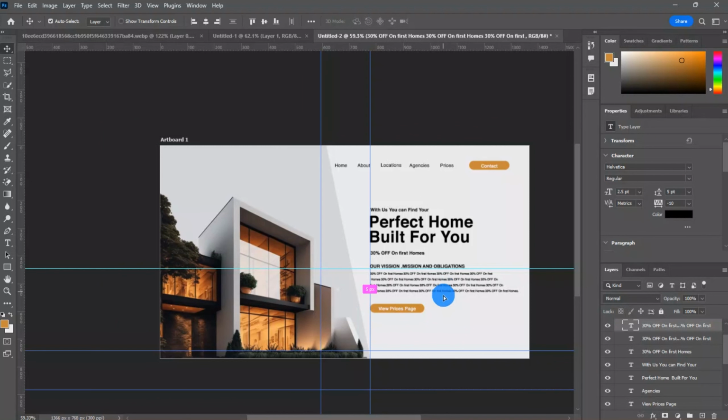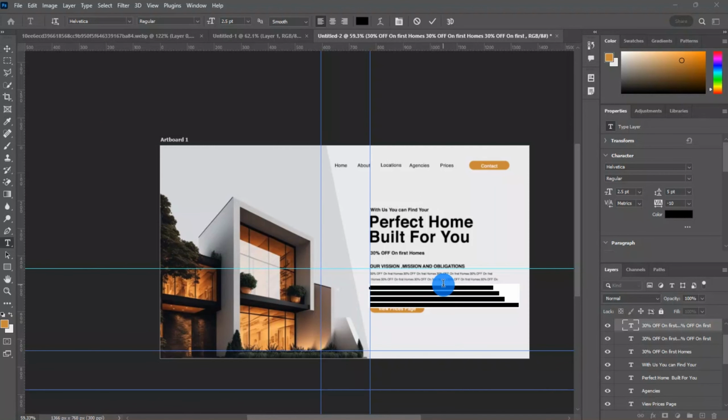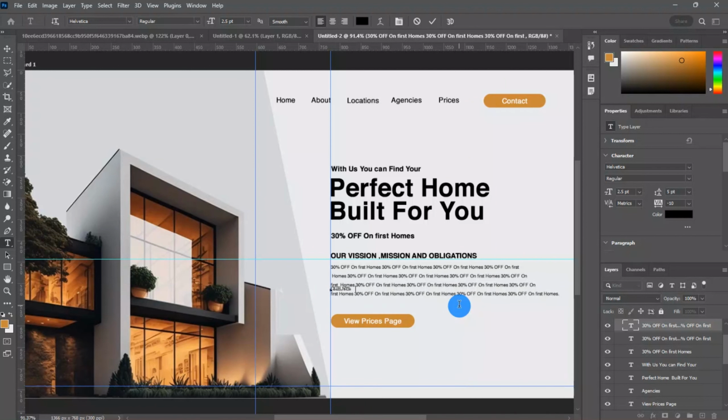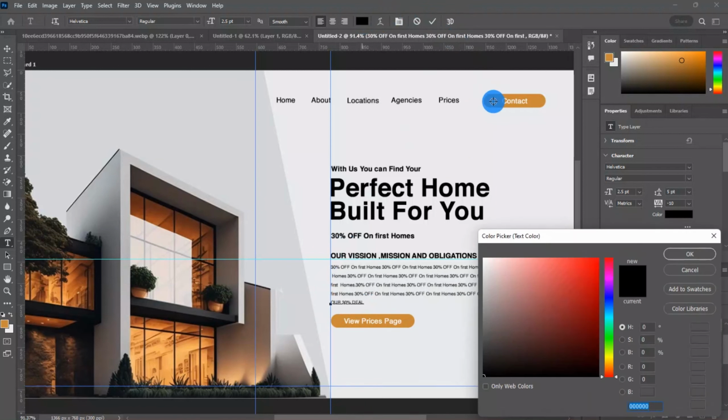I will duplicate the text to make my last section of texts. I am also going to change the text to our 30% deal. I will change the color to yellow to match the original design and align it properly. I don't quite like the font we used, so I am going to change it to Aileron instead.